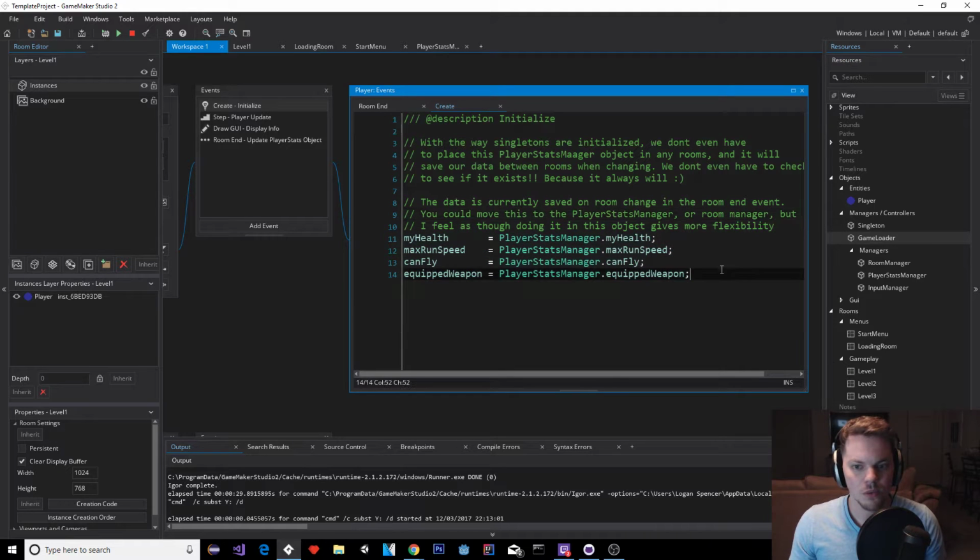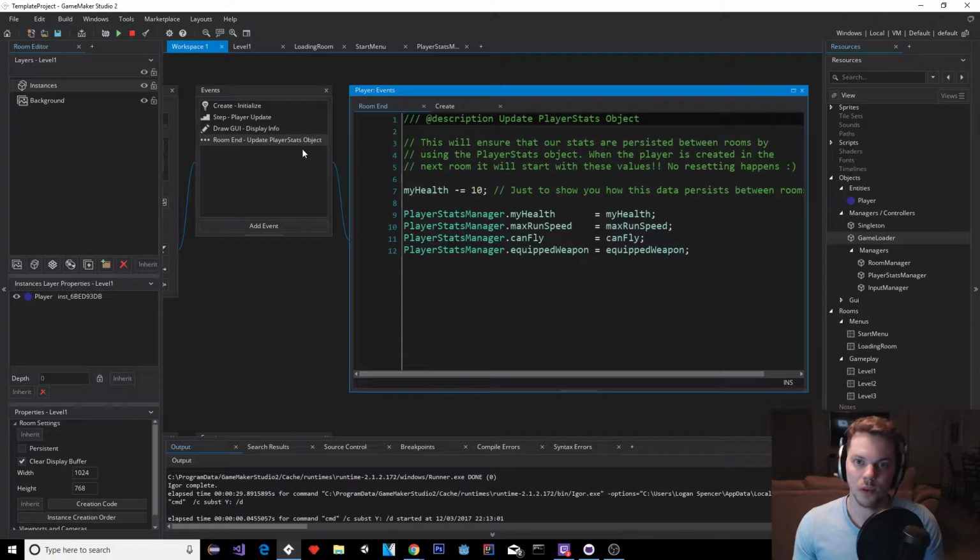Okay, so what happens when we switch rooms? We want to persist our data. So our health, we don't want it to get reset at the next room. Well, remember, the player stats manager is not going to be destroyed and recreated because it's persistent. So it's just going to stay alive between the room change. So your player is going to be destroyed. So what we do is on room end, so when we switch rooms, so when the room is ending basically, we update the player stats manager with our new stats, okay?